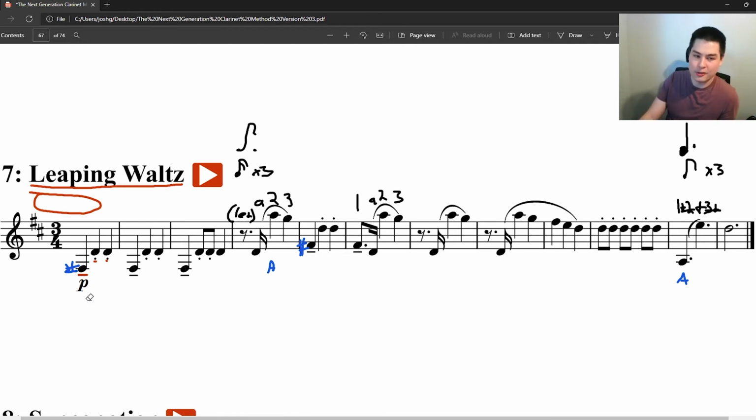So that's what we're going to do for general dynamics on each measure. But I think we could come up with some more macro or big picture dynamics as well. You notice we have a lot of this D-A-G, D-A-G, D-A-G, D-A-G. That comes up a lot over and over.